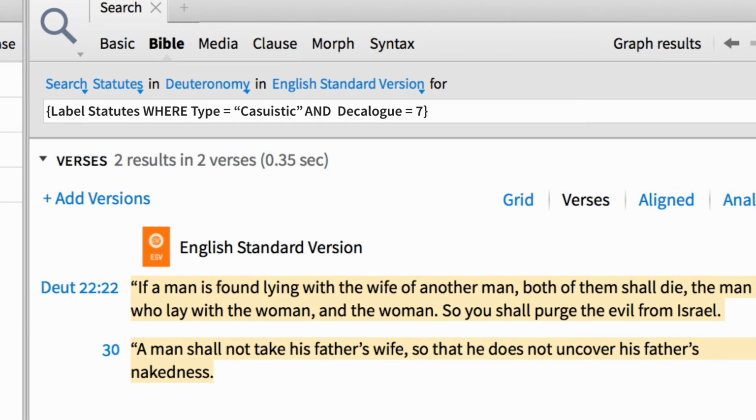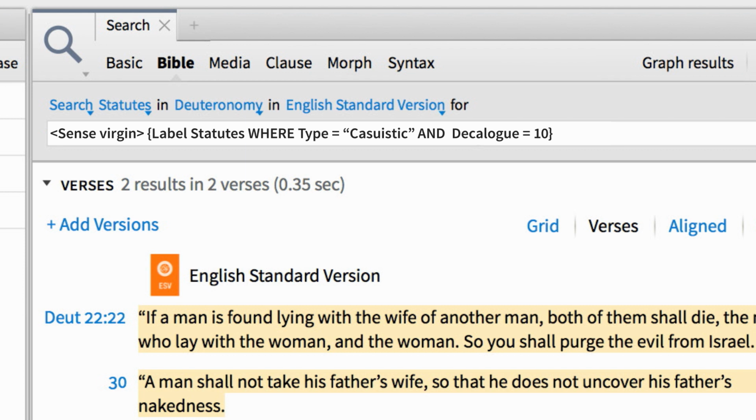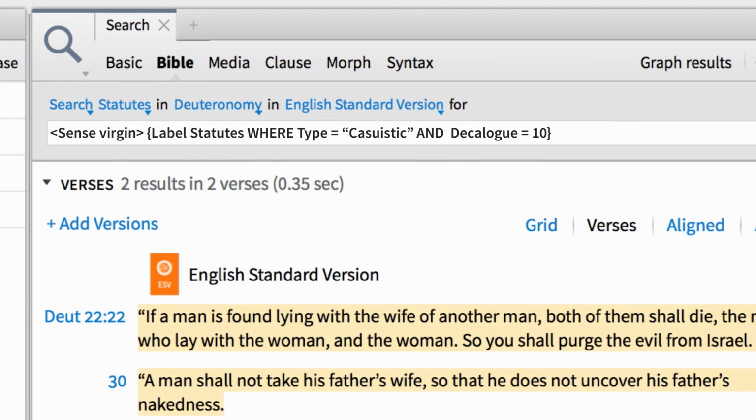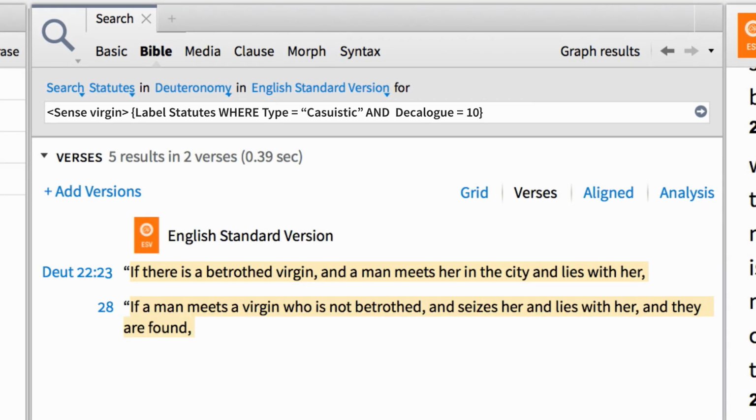Now, let's take things one step deeper and change the commandment to the number 10. Then add the sense type to the beginning of our search, followed by the word virgin. Now we're set to run a search that's going to find all of my labels associated with the 10th commandment and that mention the biblical sense of virgin. And in seconds, Logos shows me that there are two verses that fit my search query, verse 23 and verse 28.